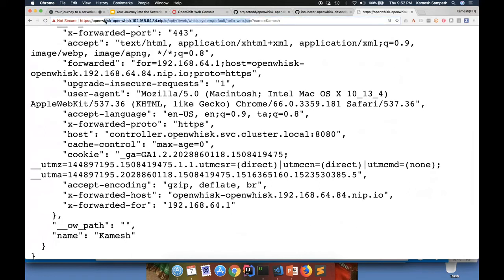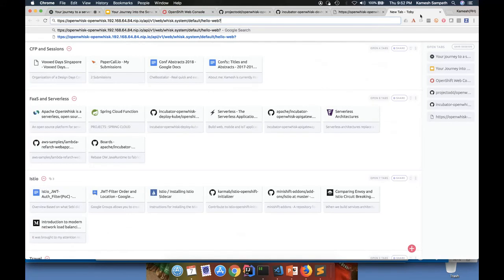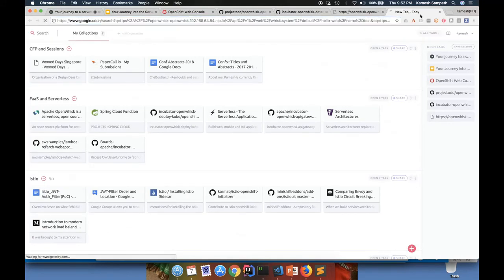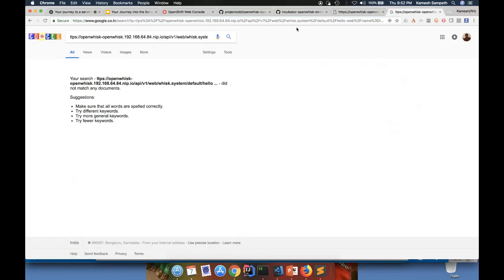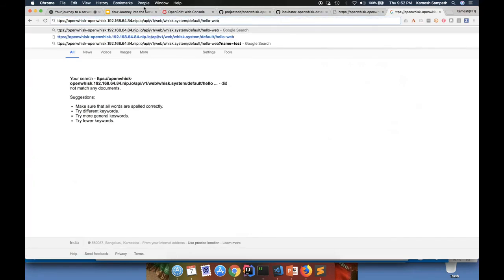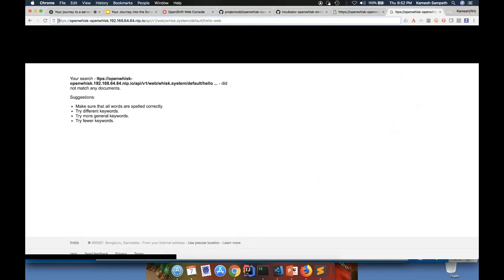Okay, I just need to copy this again. I use it without a name parameter, and then I say name equal to something else. Okay. Sorry.